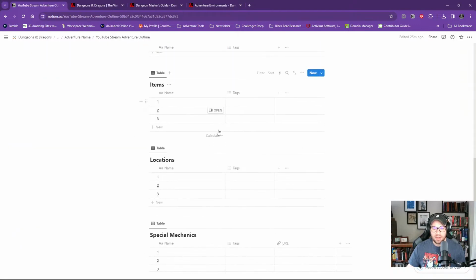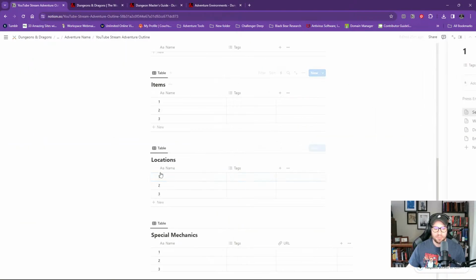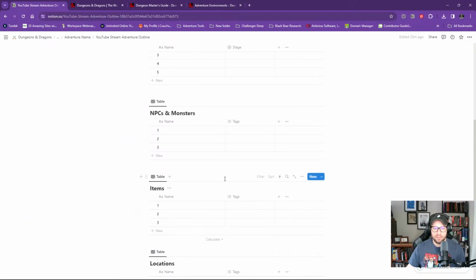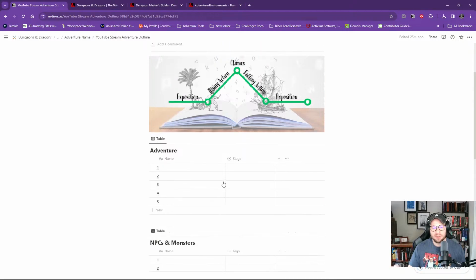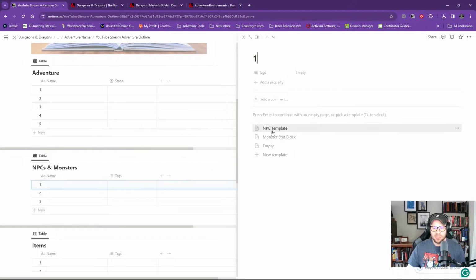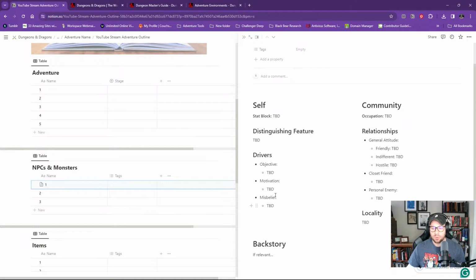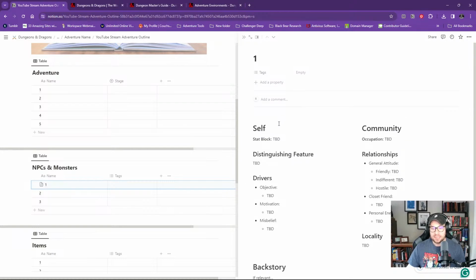Likewise, I've got templates for items, locations, for settlements, wilderness, dungeon, that kind of thing, and so on. And by having these set up, it cuts down on my work because I don't have to recreate these pages every single time. I just open up a new file here or open up a new page, and I select the appropriate template, and it will take a minute, but it'll auto-populate with all the information that I've built out in this template here that I can go through and edit as needed.